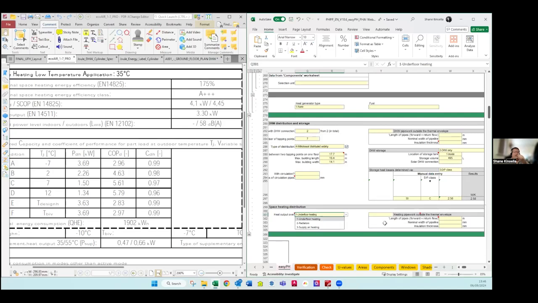In the unlikely event you have pipework outside the thermal envelope for your heating system, you can switch that on here, selecting the X, and then it asks you to input some values for that. Again, I would advocate we shouldn't have the heating pipework outside the thermal envelope in most cases, so this shouldn't really arise. So that's all you have to do for space heat distribution.